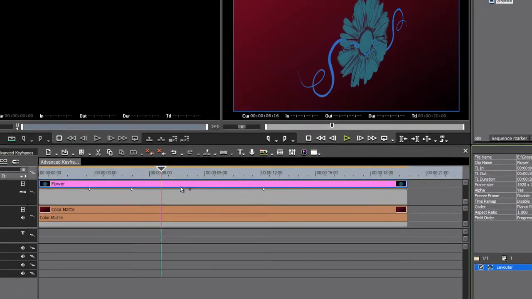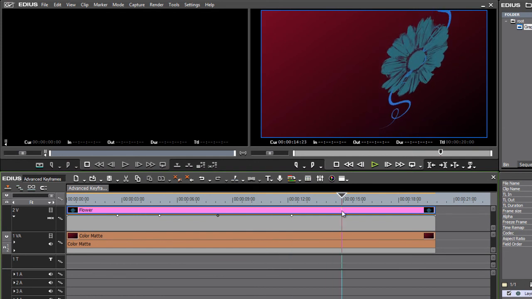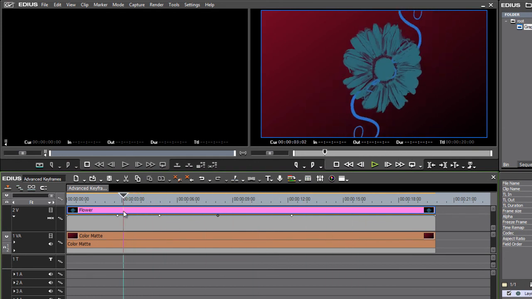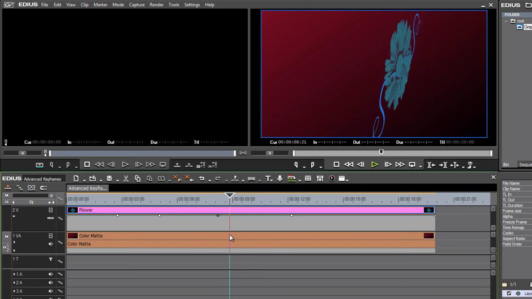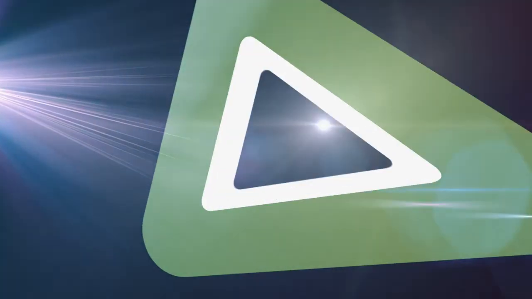And if I click OK, you can see my rather fantastic, perhaps not particularly imaginative animation. But you can imagine if I layered this with multiple other clips, you can imagine how easy it would be to create more complex layered compositions. So that's an introduction to the advanced keyframe controls available in many of the effects in EDIUS.